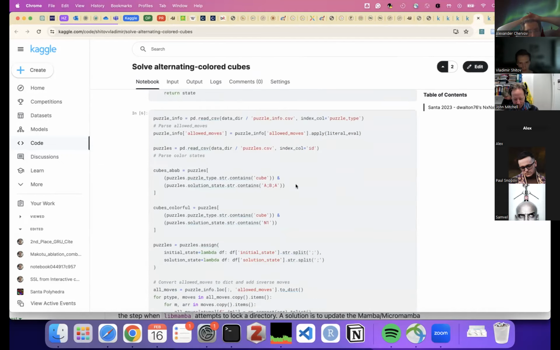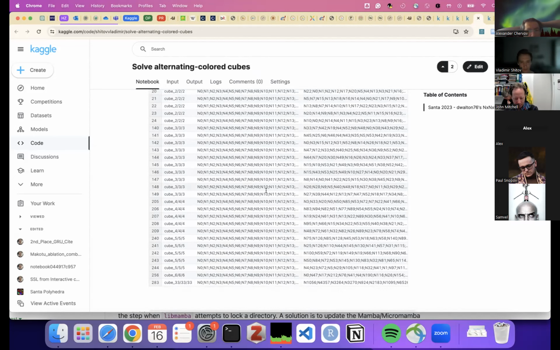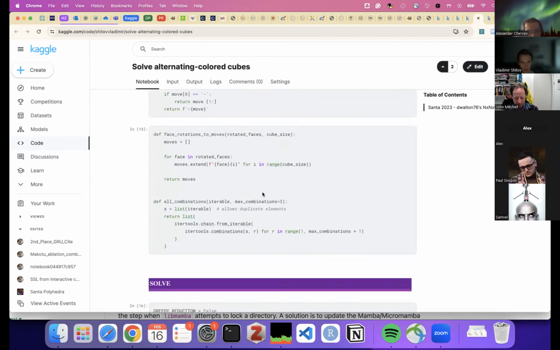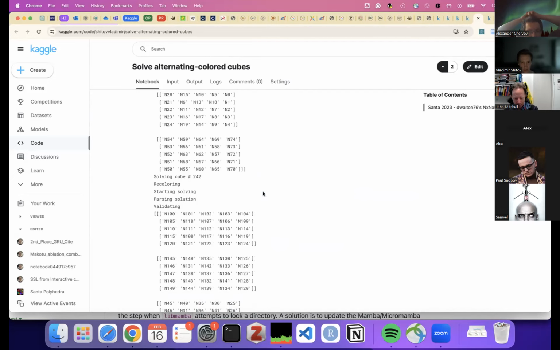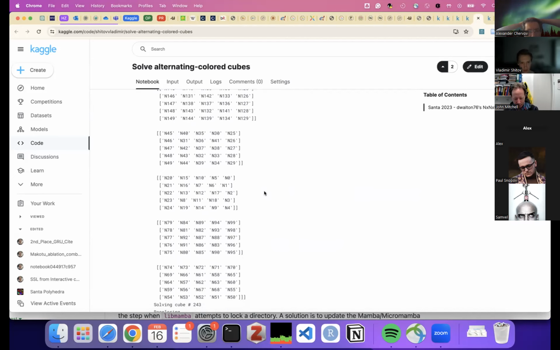I don't remember if I have it visualized nicely here, but yeah, this is how it looks in code. So colorful cubes basically have a unique color on every piece. I don't really remember. Yeah, looks like I have it here.